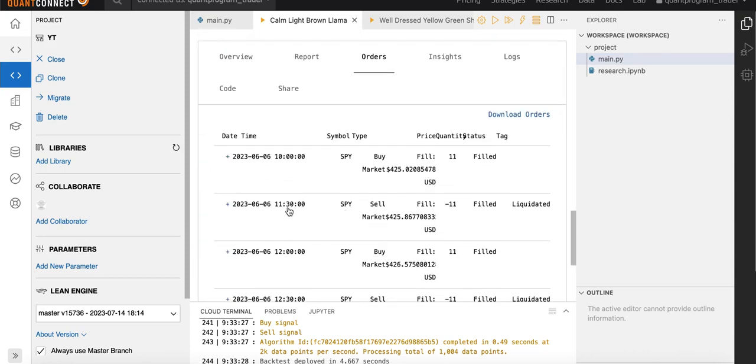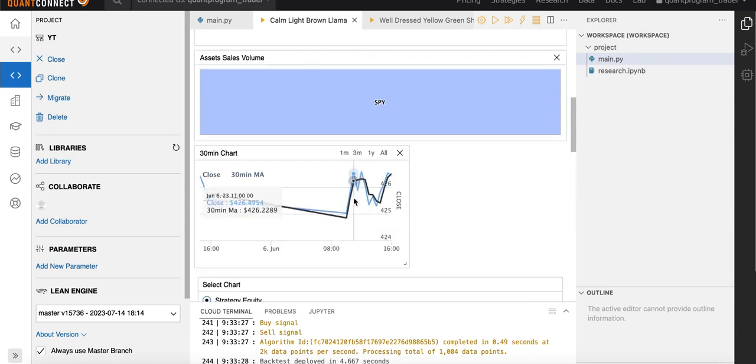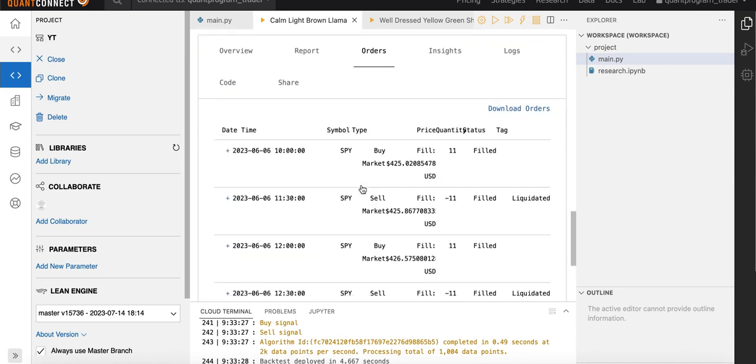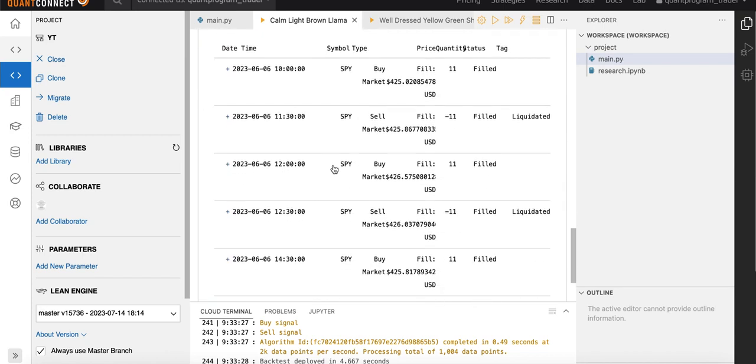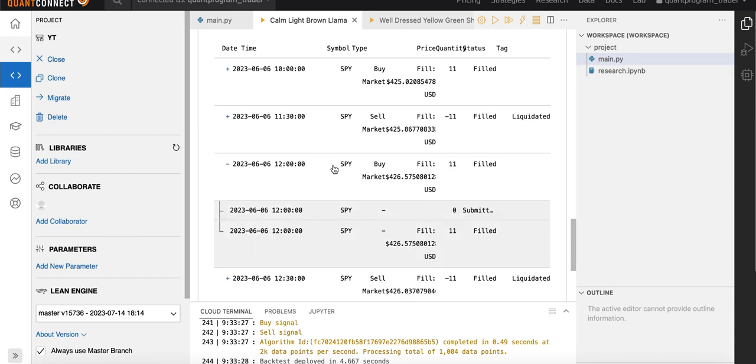And then at 11:30 a sell situation was created. So let's see what happened at 11:30. 11:30 is right there. At 11:30, the 30-minute MA is 426, which is greater than the close of $425. So then we exited our position. And then we must have entered again because the close is higher. So that'll be at 12 o'clock. Let's see. Yep, there you go. At 12 o'clock, another buy condition was triggered and we entered the trade.